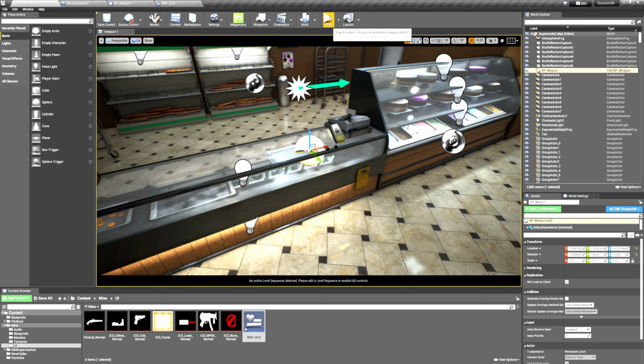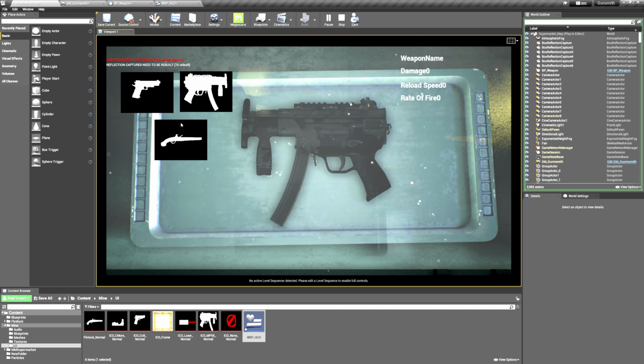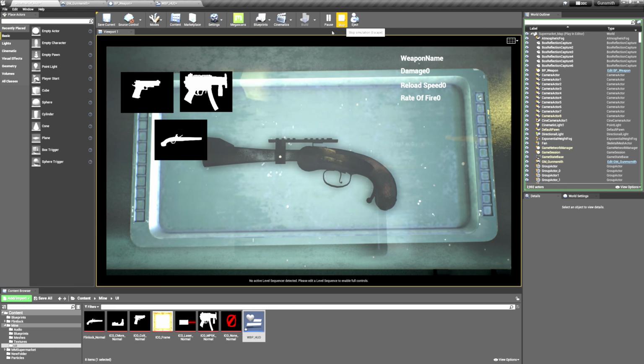So now if we hit play and we go and check this out, we can see that it says weapon name. There's nothing there. Damage is 0, reload speed is 0, rate of fire is 0. This is because we did not put any default values in yet. Now I'm going to use the default values from the Colt because that is obviously the default weapon that appears here in my system. And if we go and select through this, you're going to see that it doesn't actually work yet. The reason for this is that we haven't actually plugged our function in.